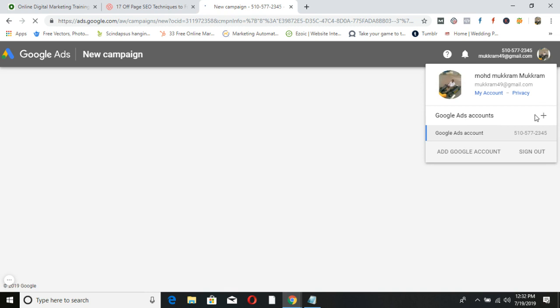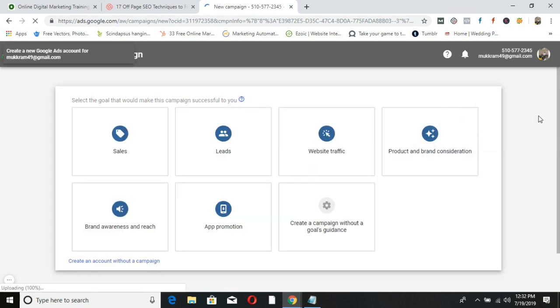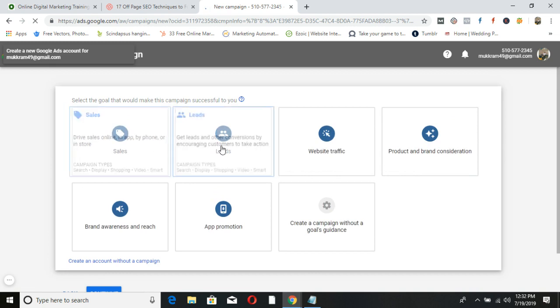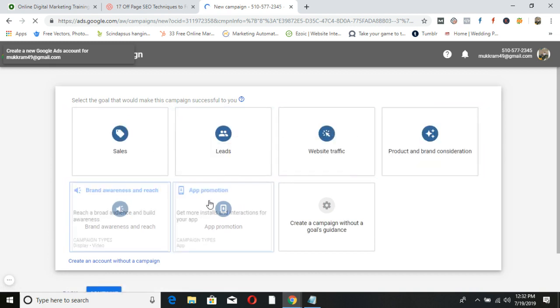Right. Once you click here, it's not taking the click. Yeah. Click on the plus symbol so that another account will be created. In such a way, you can create a number of accounts. When you log in for the first time, again, it is asking what do you want: whether you want sales, leads, website traffic, consideration, brand awareness, promotion. Which one do you have to select?